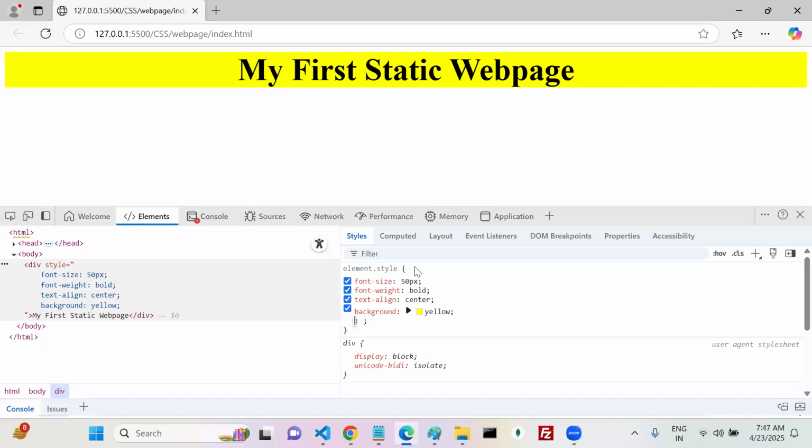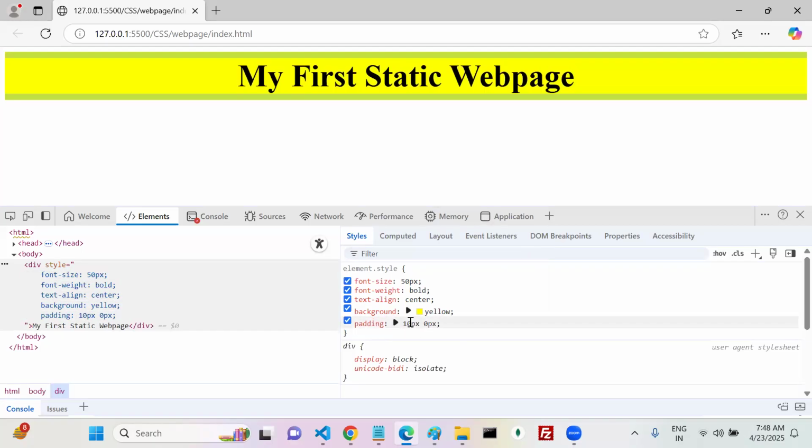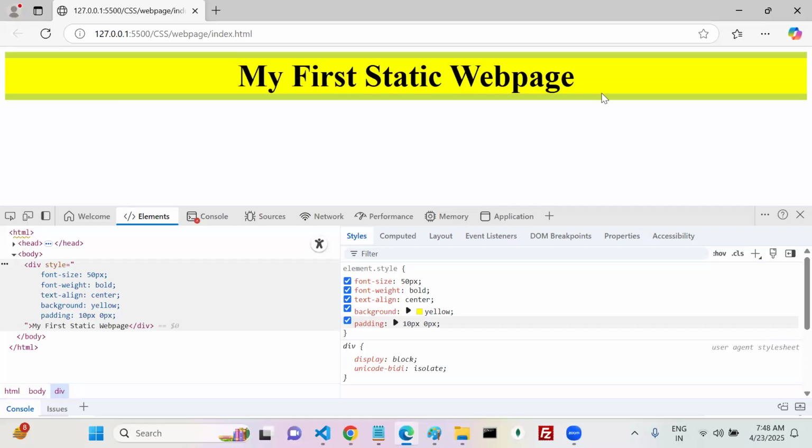I want to give some gap between the border and the content. That is padding. Outside the border is margin. Now I want padding: top 10 pixel, right I don't want, so 0. Clockwise direction, the bottom takes the opposite value, 10, and left 0.